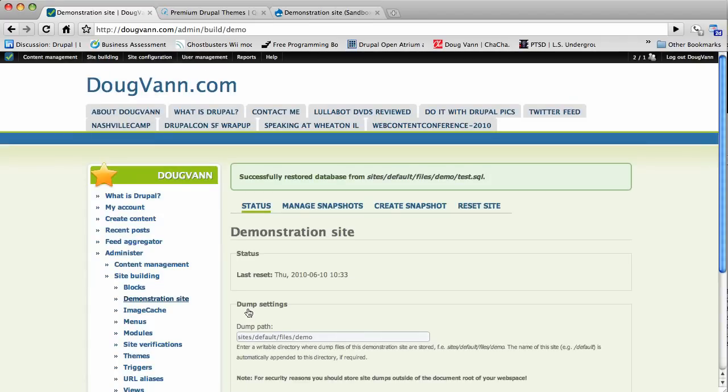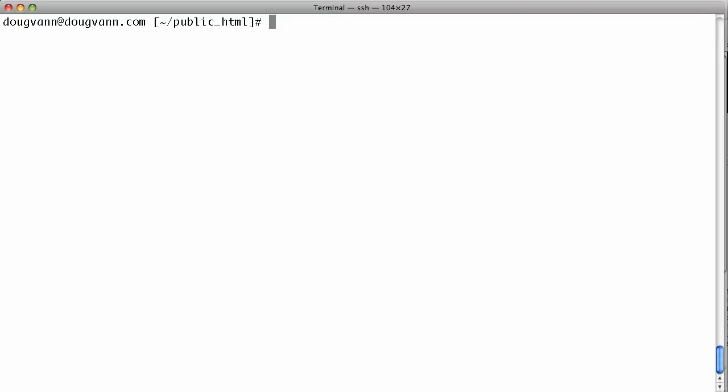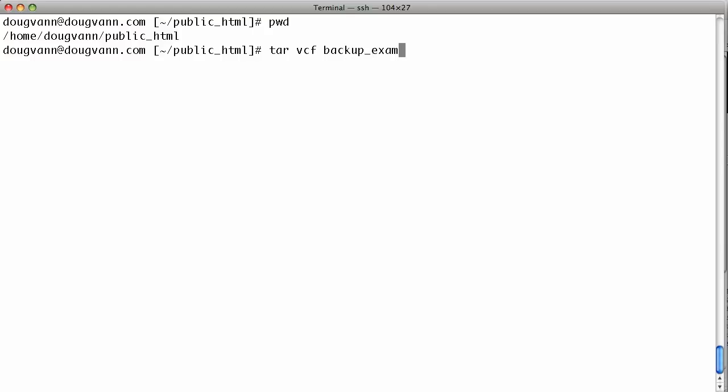Now I do want to show you one more cool trick that might blow your mind. So if you're faint of heart, run away. Here's the command line. I'm at the root directory of my site, the web root, public HTML. I can do a tar vcf, call it backup example.tar, of the entire site. So tar vcf backup, give it a name .tar of everything.